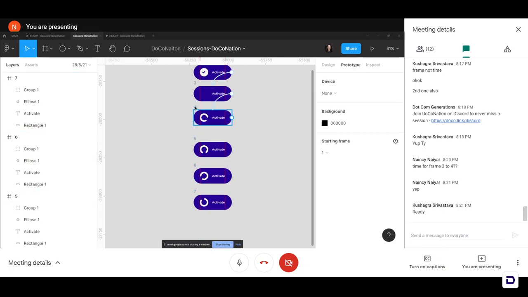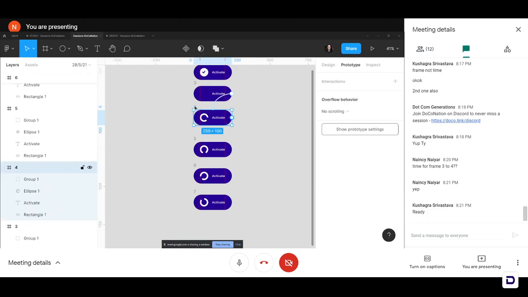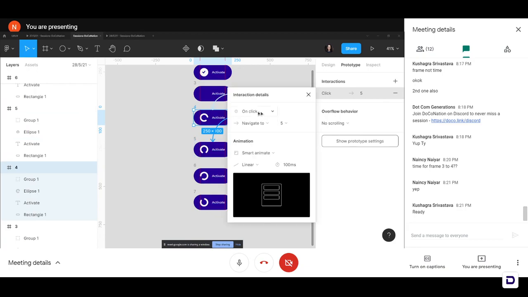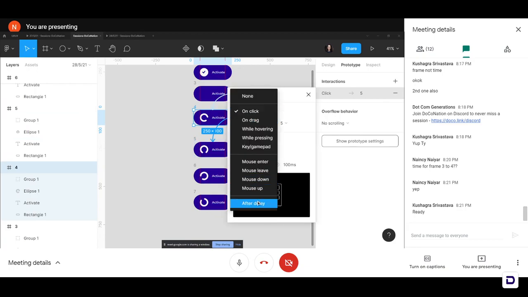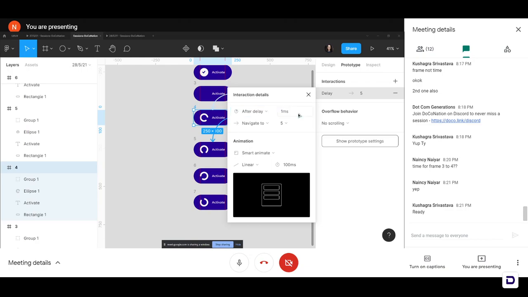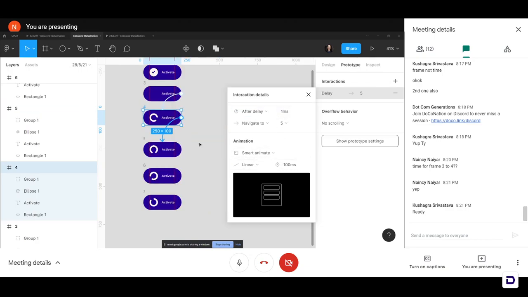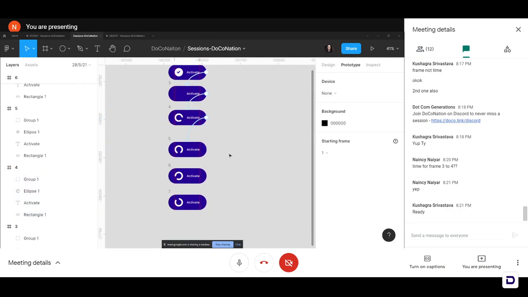Okay, so to animate this, once you've copied your frames 3 to 4 times, all you have to do is select your frame 4 where we left off on our animation. And you can see this little round icon beside your frame. We will click on it. We'll click on the plus icon, drag it to our frame 5. And this again, we'll change it to after delay of about 1 millisecond, smart animate, linear, and 100 milliseconds. The same way we'll animate the next rest of the frames as well.